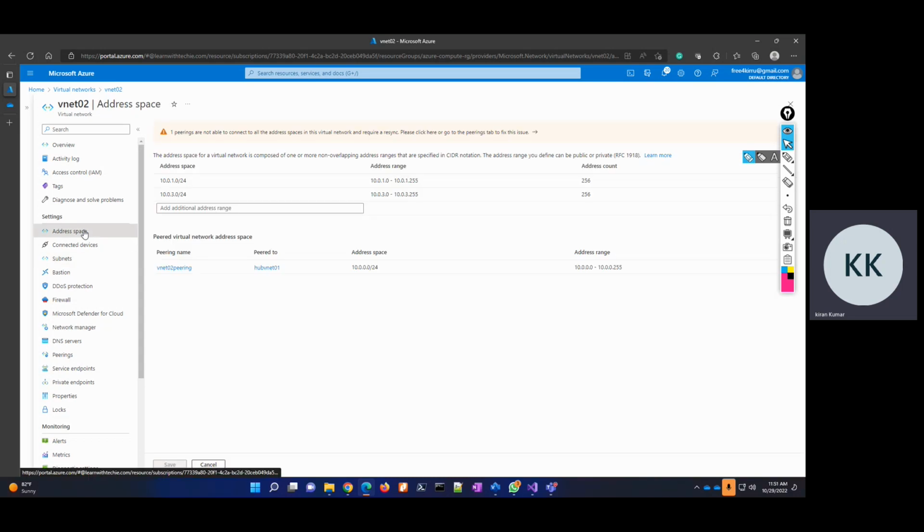Okay, well and good. So one more point, guys, you have to check. If you go to address space, you can see there is a warning message. What is the warning message? One peering is not able to connect to all address spaces in this virtual network and requires a resync. Please click here, go to the peering tab to fix the issue. So there is an issue. Why? Peering is already there. Hub network vnet1 to vnet2 peering already exists. After that, we added this address range and expanded. This address needs to communicate with the hub vnet via peering. So that is the issue we are getting.